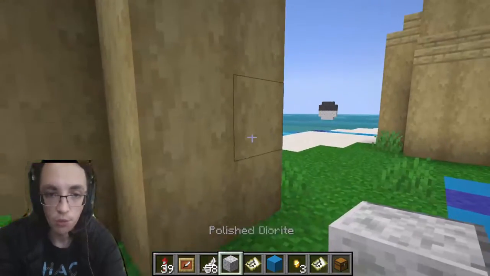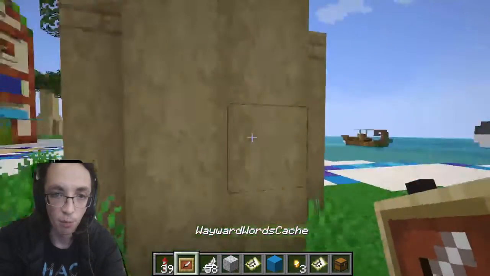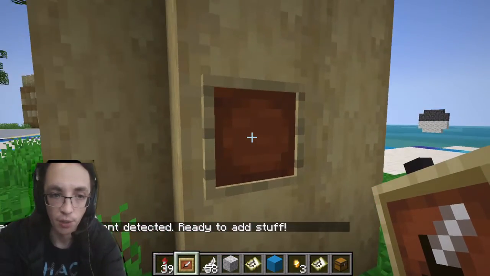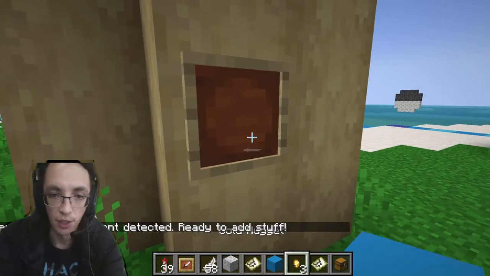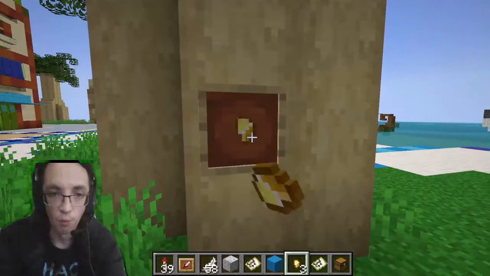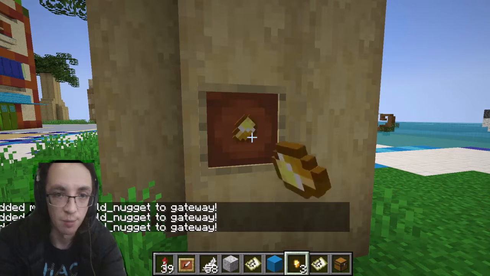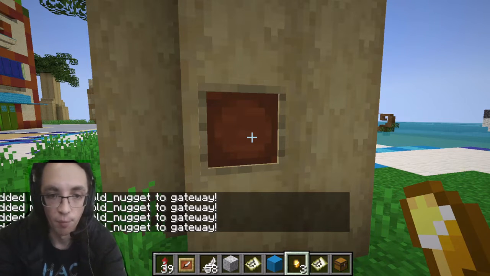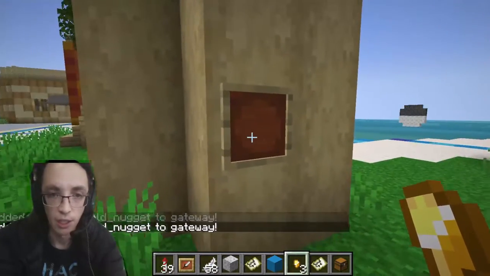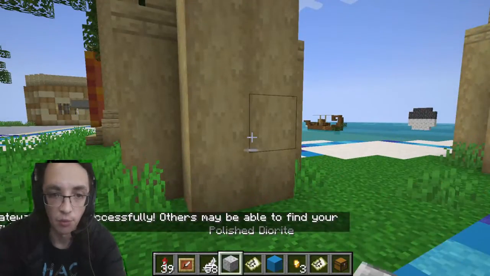Once you've logged in, you'll see in the chat that it says you've logged in successfully. And then when you put the cache down, you'll see a little notification that a new gateway placement was detected, and you can add stuff into it. So if I wanted to make a cache on this tree, I would add stuff to the item frame, and once you rotate it 5 times, it'll lock it in. We added 4 gold nuggets to this tree. So this will be our hidden gold tree. Then you can close the cache, and it'll allow other people to try and find it.